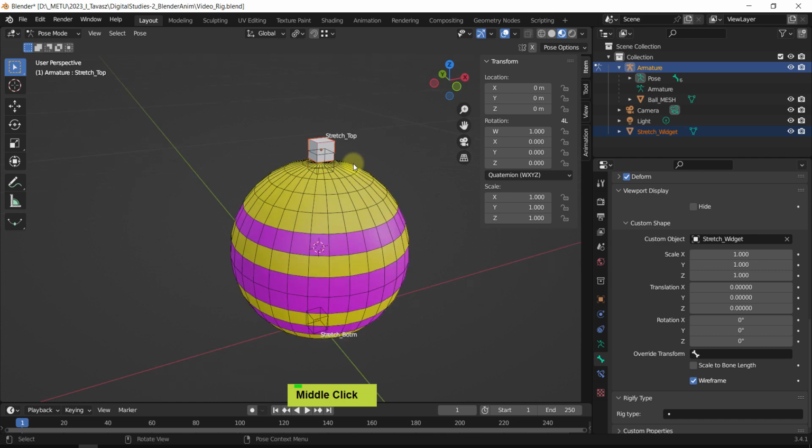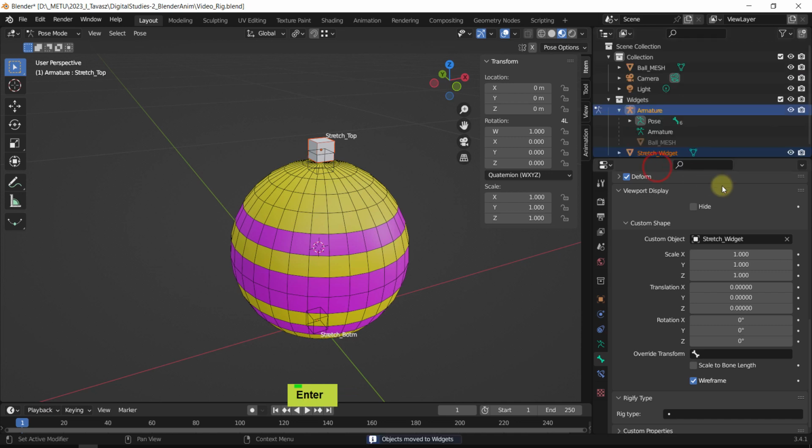Okay, because we don't want to see this all the time, we have this selected, and pressing M will allow us to create a new collection, and that will be a collection of widgets. And hitting OK, fine.